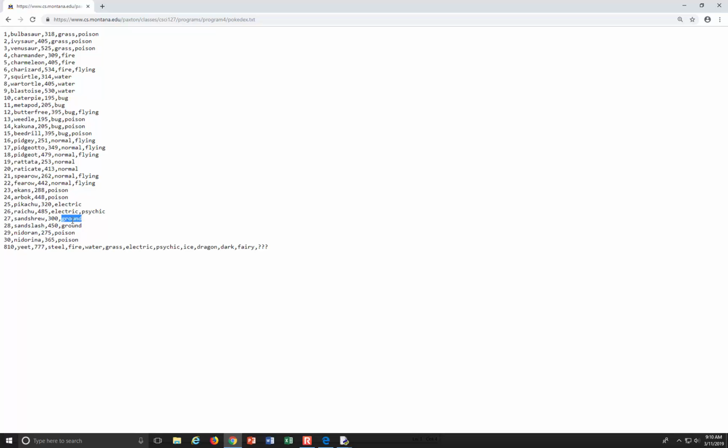And the type could be just one type, it could be 2 types, or if you're this special Pokemon called Yeet, then there's 8 or 9 types.